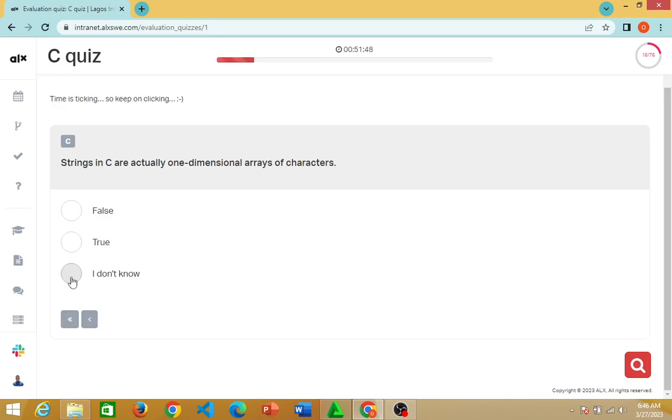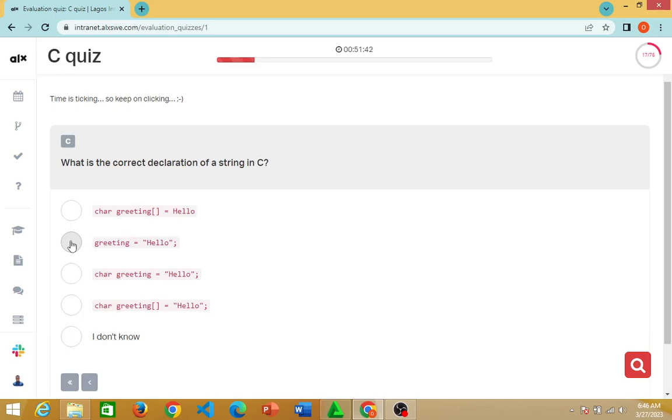A string in C is actually a one-dimensional array of characters. Yes, that's true. Strings are one-dimensional arrays. What is the correct declaration of a string in C? Okay, let's see. Yes, this is it. This is how you declare a string in C. So I'll pick this.